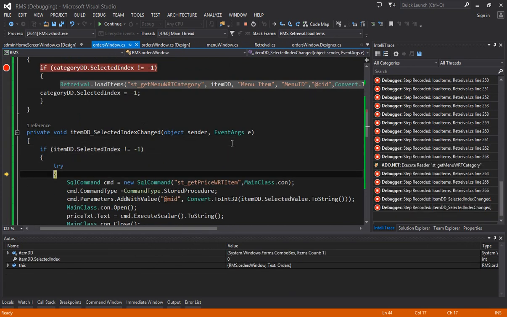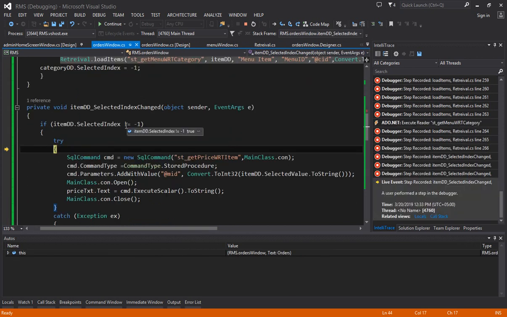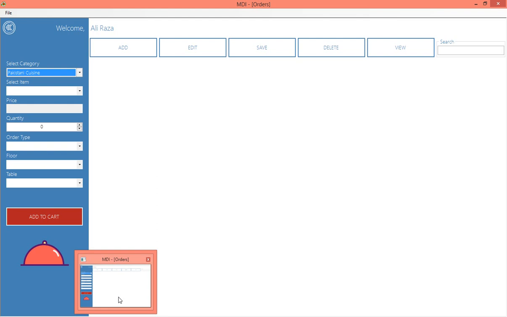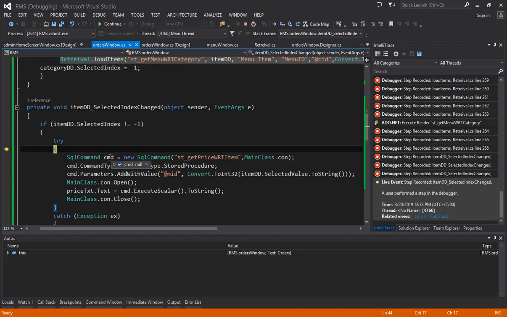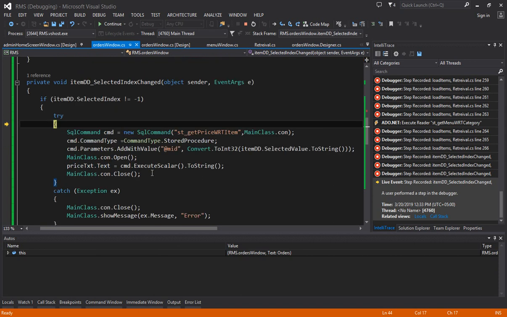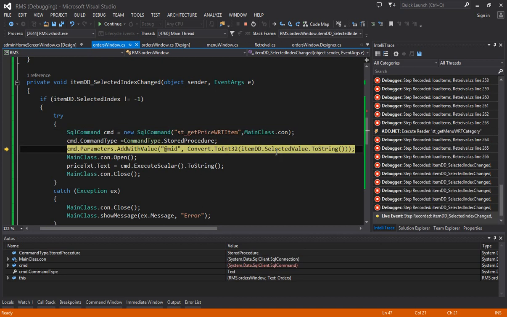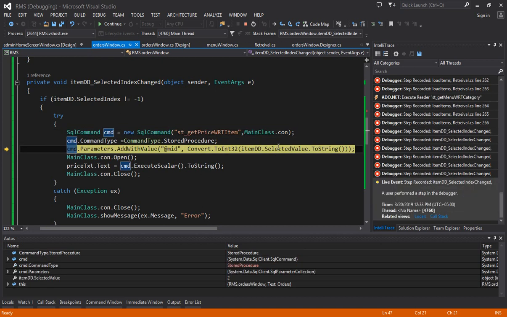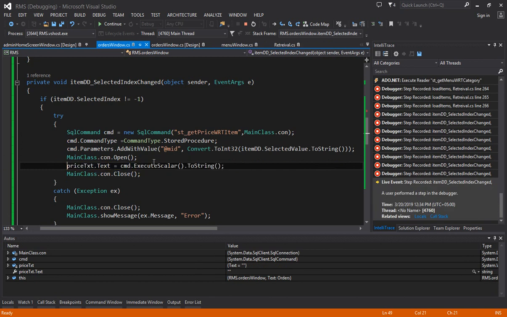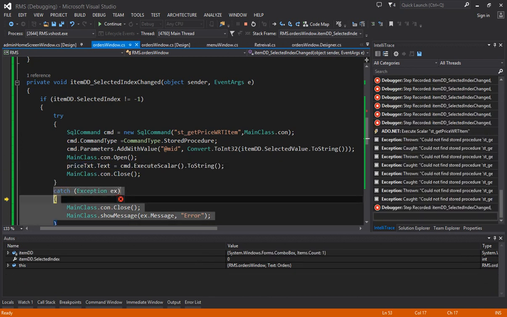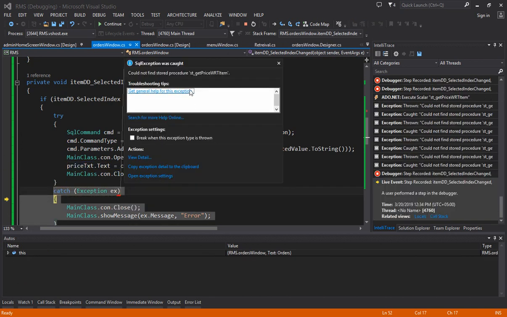Everything is fine now. Now the item selected index change is not equal to -1. Why it is coming here? Let us go to the software. Item is selected index. Why it is coming here? I don't know. Item drop down. So value is 2. Okay, the problem is here at this point. Could not find stored procedure get price with respect to item.